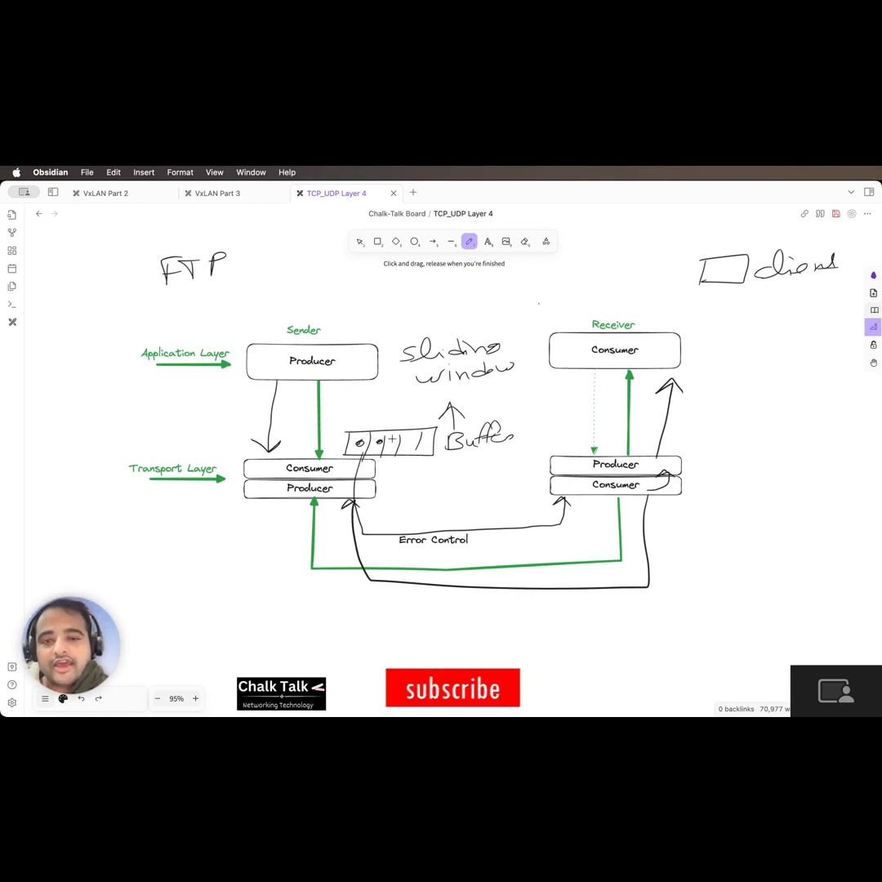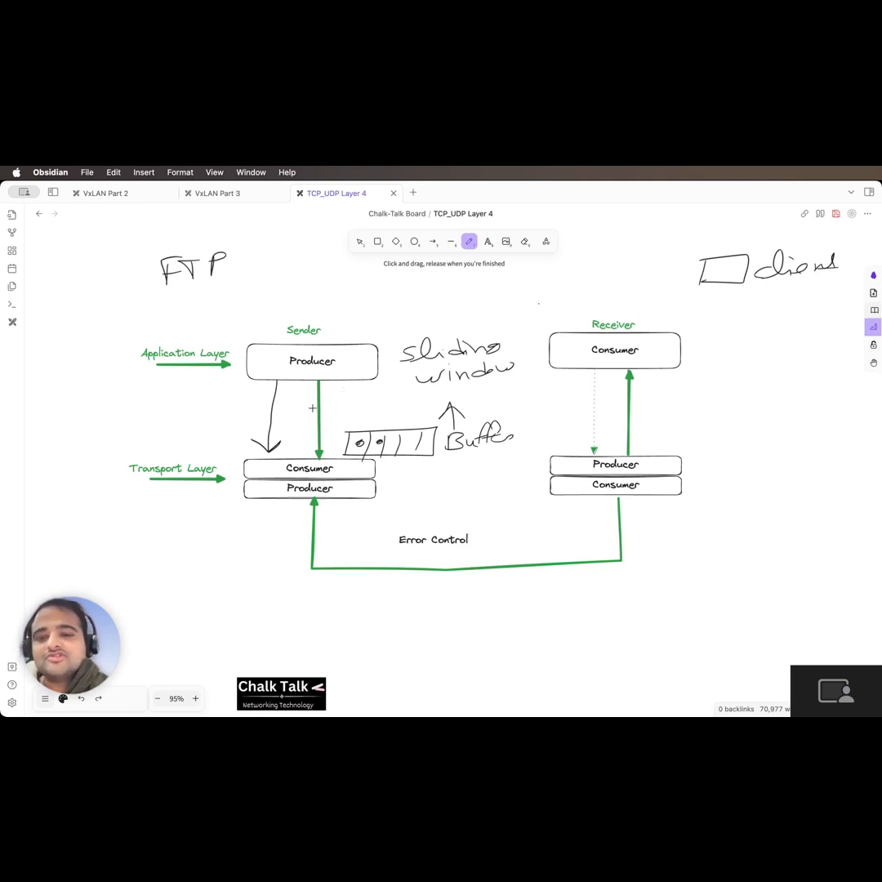Now here's another thing. Let's suppose this FTP is generating too much data, so its buffer is getting filled very quickly. The transport layer will send a pause message to the application layer saying, hey, my buffer is full, please don't send more packets. Or let's suppose the application is sending a very small amount of data, so the buffer is not even 50% utilized. Then it will say, hey, please send the data a little bit faster to me.